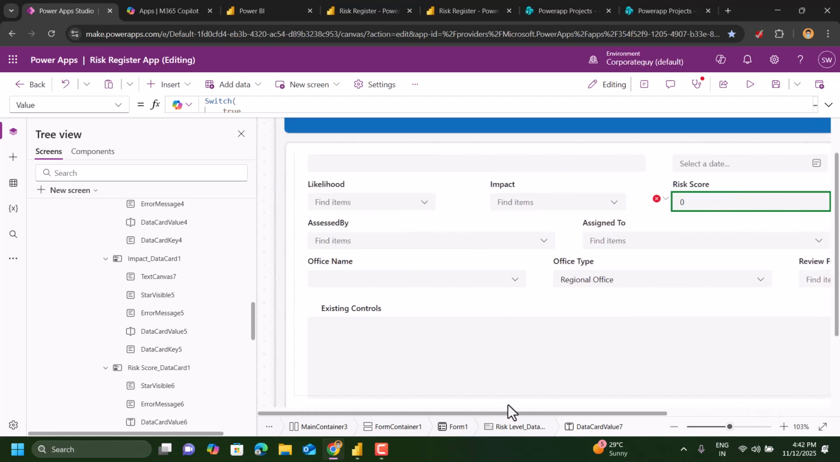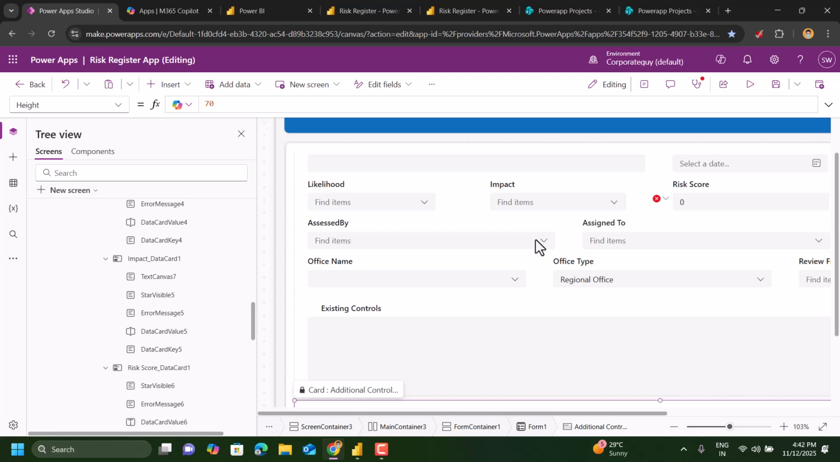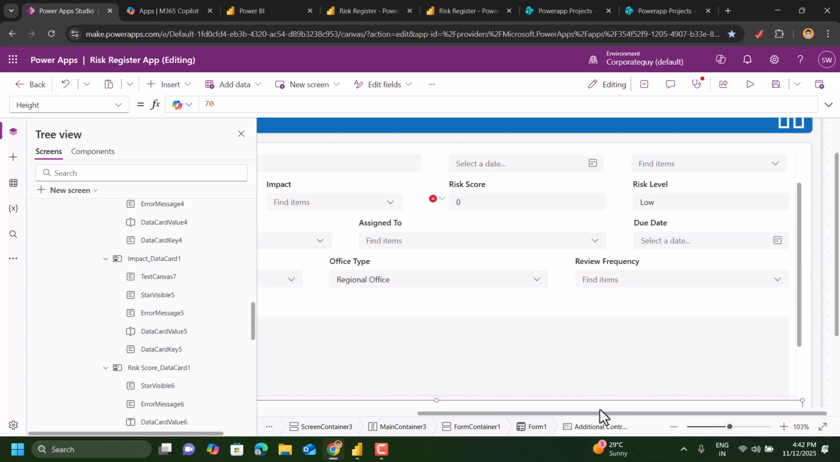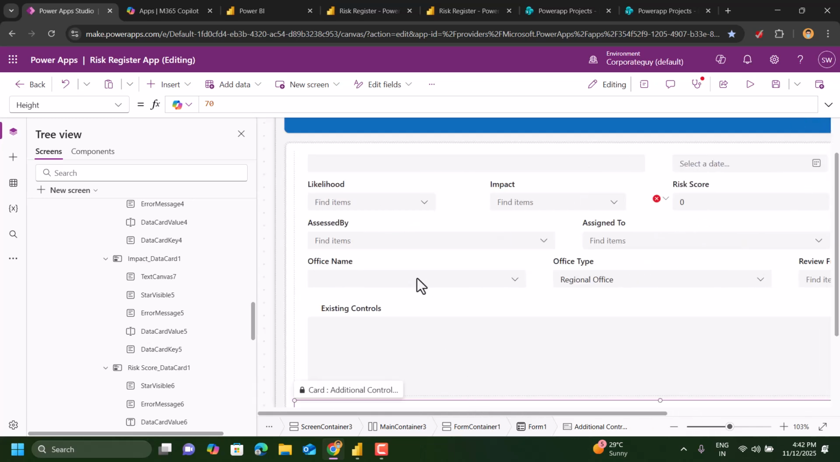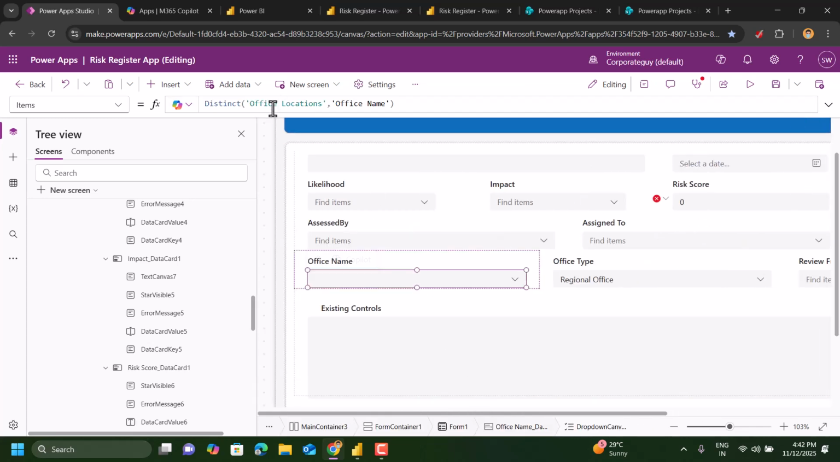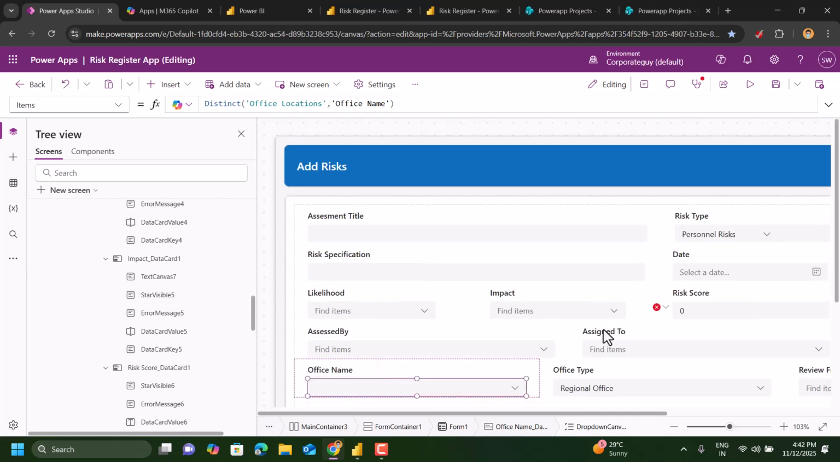And then similarly, it's assessed by, we're using a people function here, where you can just simply type in the email ID and you will get the details. And it's assigned to, due date, and office name. Similar thing we have done here for the office name as well. Use the same feature which we've done for the risk type and category.